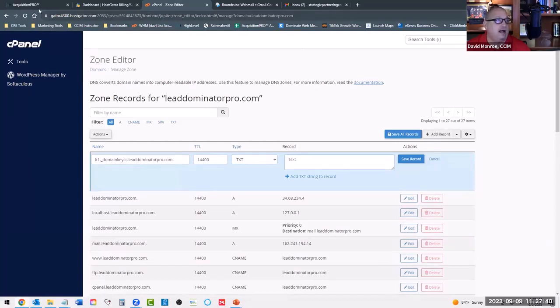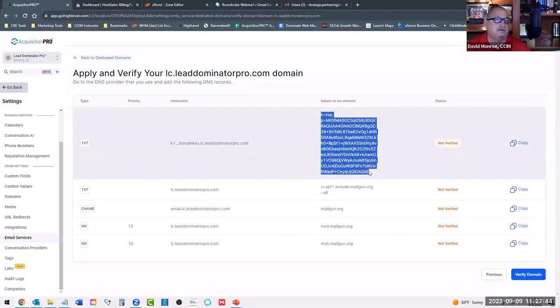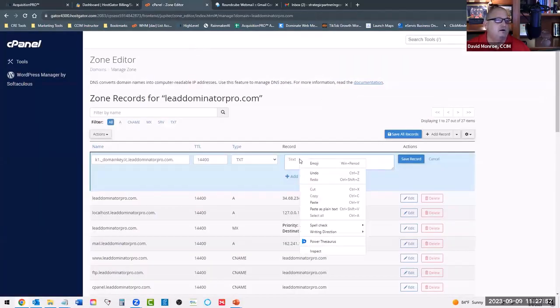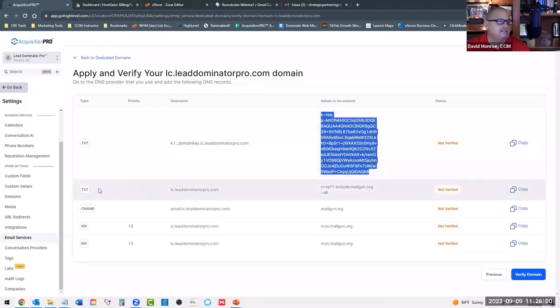So now I have to go back to Acquisition Pro, and I need this mess right here. Make sure there's no spaces in the front or the back. Control C. Go back to our cPanel, paste, save record. Hopefully it's green. Yay, that worked. Okay. Next is another TXT record. This time it's just the subdomain.